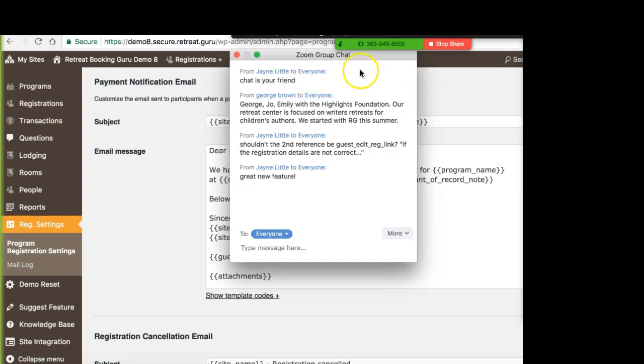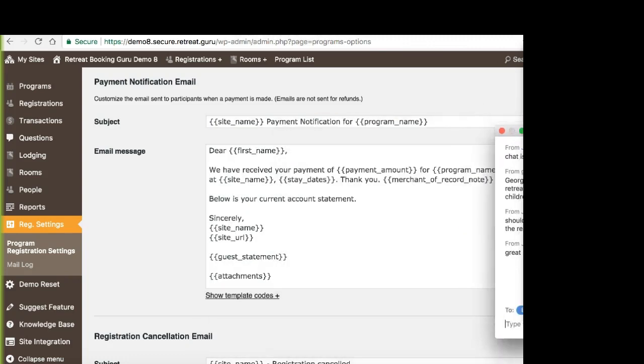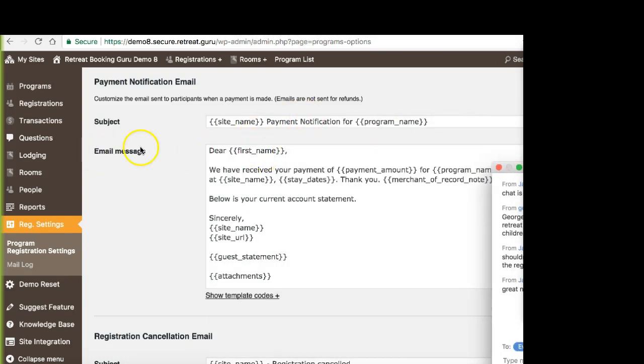Ooh, I'm just noticing the chat now. Cool. I'm going to leave this open. I'm just half reading the chats here too.